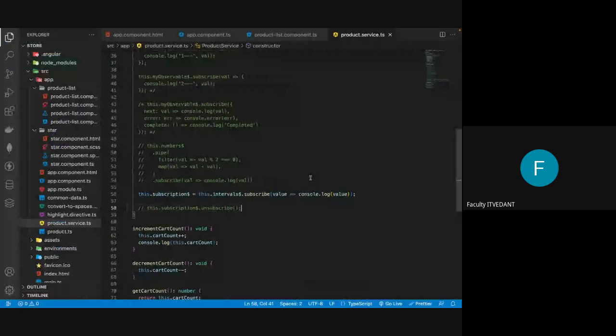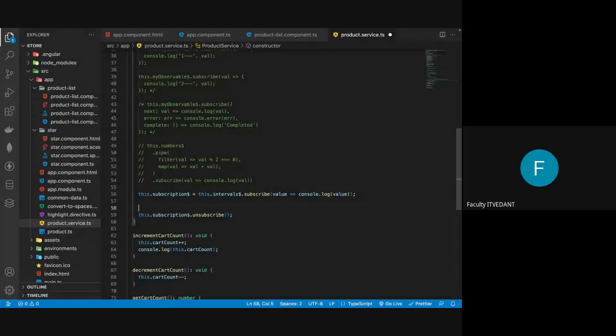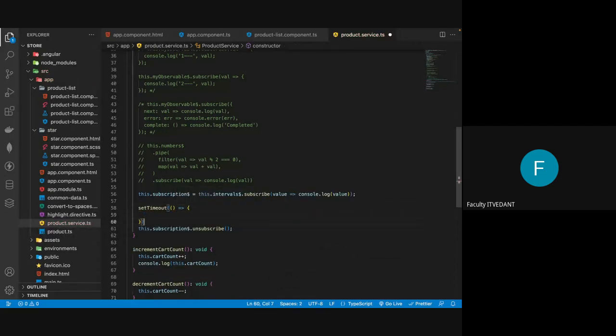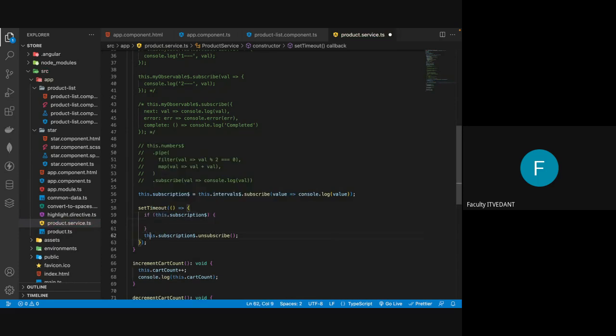But let's say I want to unsubscribe it after 5 seconds. So I'll put a setTimeout here, and in that setTimeout I will add this unsubscribe. But whenever you unsubscribe, always make sure whether the subscription is available or not. Sometimes you may want to unsubscribe multiple times, and if you have unsubscribed the first time, then the second time you will not get the subscription object. It will be undefined or null or anything else, and on that you will not be able to call the unsubscribe method. It will throw an error. So always make sure that the subscription object is available to you.